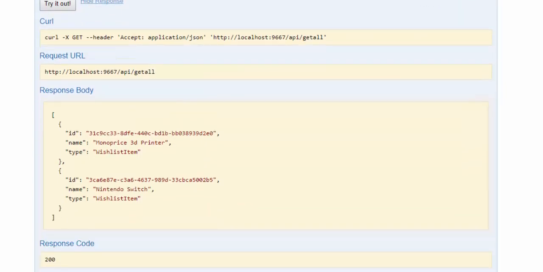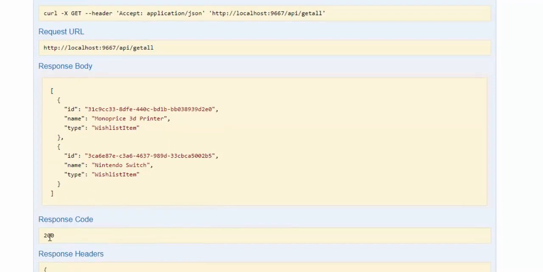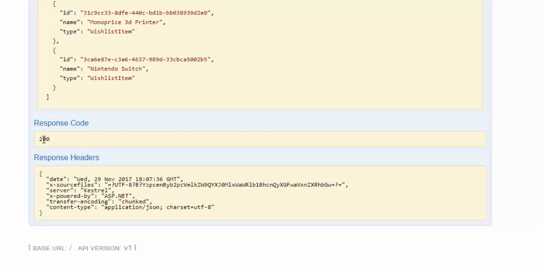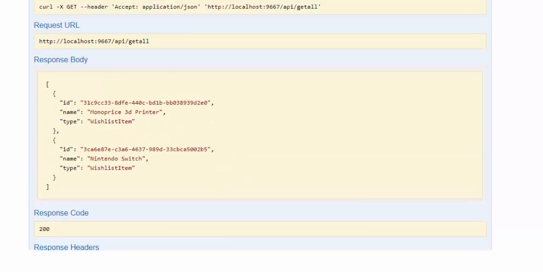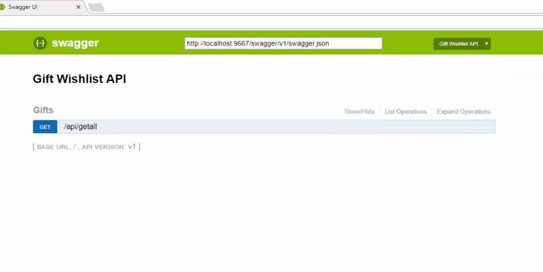It'll tell us how to generate this in curl if we wanted to, what URL it's using. This is what actually got back as a response in the body. This is the code we used. Okay, so it's going to give us a 200 code, and also some headers as well. You can see powered by ASP.NET on the Kestrel server, and so on. This is a really handy way to test out your endpoints and also to document them to some extent.